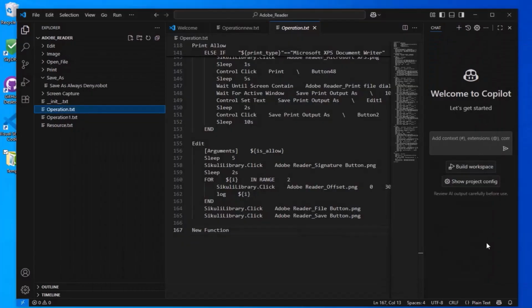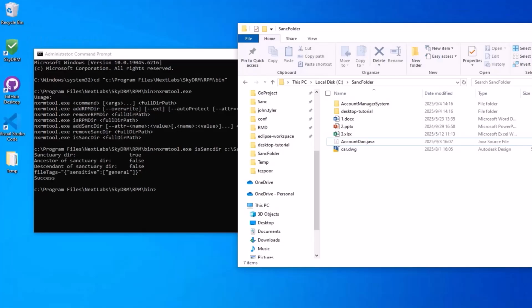Lastly, I will demonstrate what happens when we try to copy or move a file from the Sanctuary folder to another location. First, I will copy the Word document 1 to desktop. As you can see, I am able to copy the Word document and it has a .nxl extension, indicating that the file is automatically protected by SkyDRM.